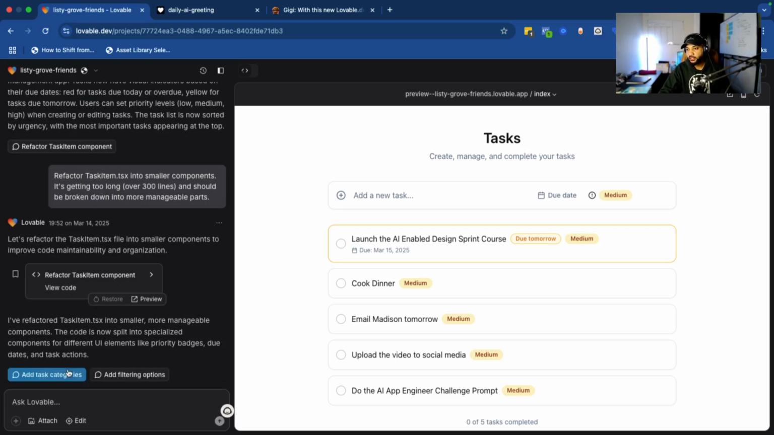Okay, so it's been split into different things. Add task categories and add. Oh, you see this? This is kind of sick, to be honest. It's suggesting stuff. All right. Yeah. Task categories. I wonder what they will give for the categories. I don't know how I feel about that. Add filtering options. Let's do that stuff later.